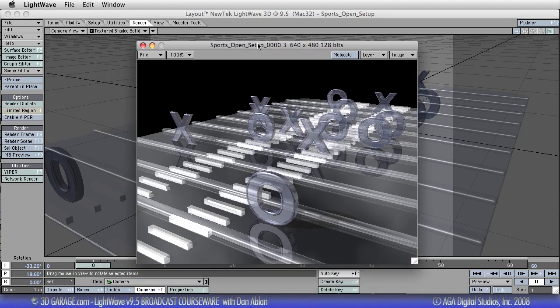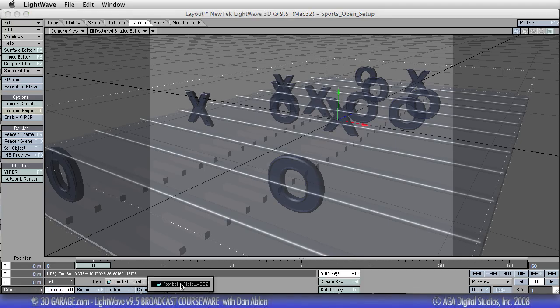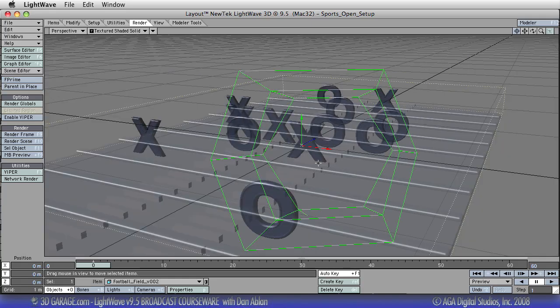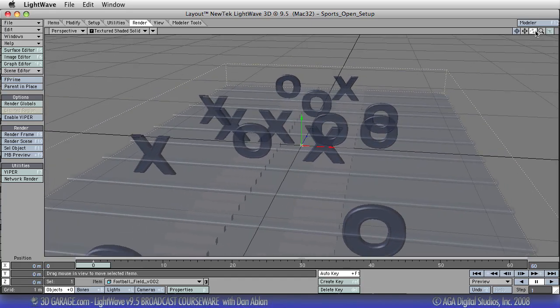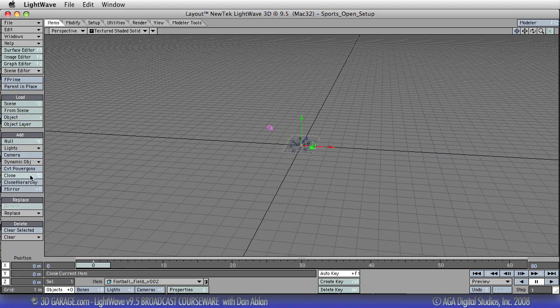Okay, so there's our textured football field, and we're still in the setup scene. This is why it was nice that this is just one object, because we're not moving those different elements. I'm going to press 4, get to my perspective view, and you can see our lights right in front of us. I'm going to zoom out a little bit, and let's go to items and clone.